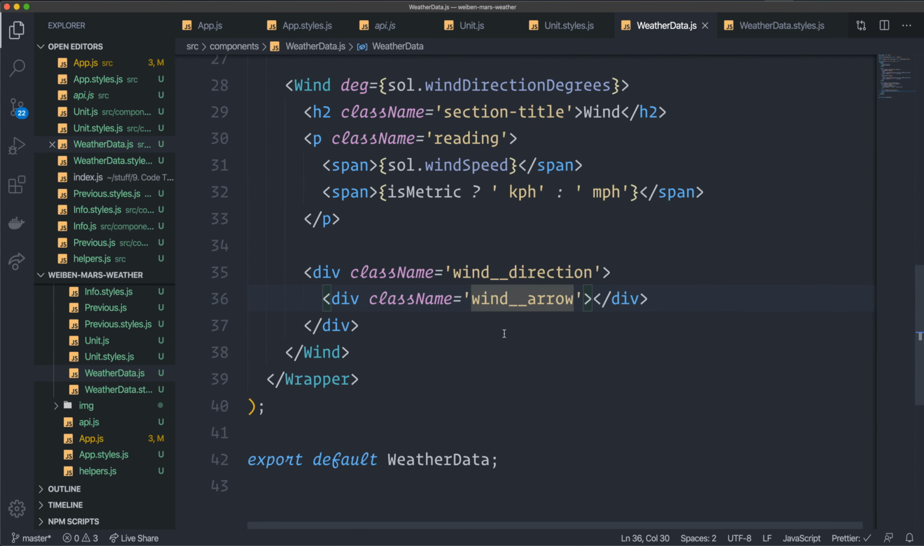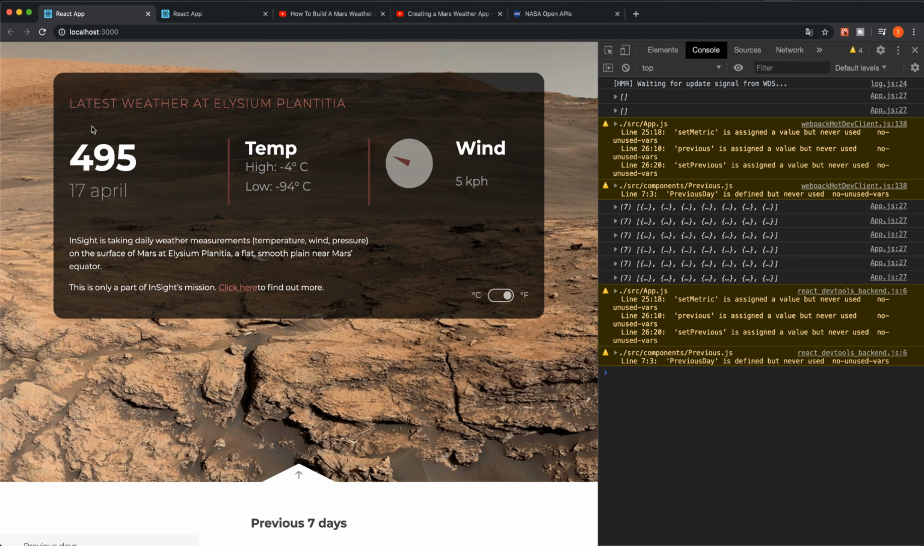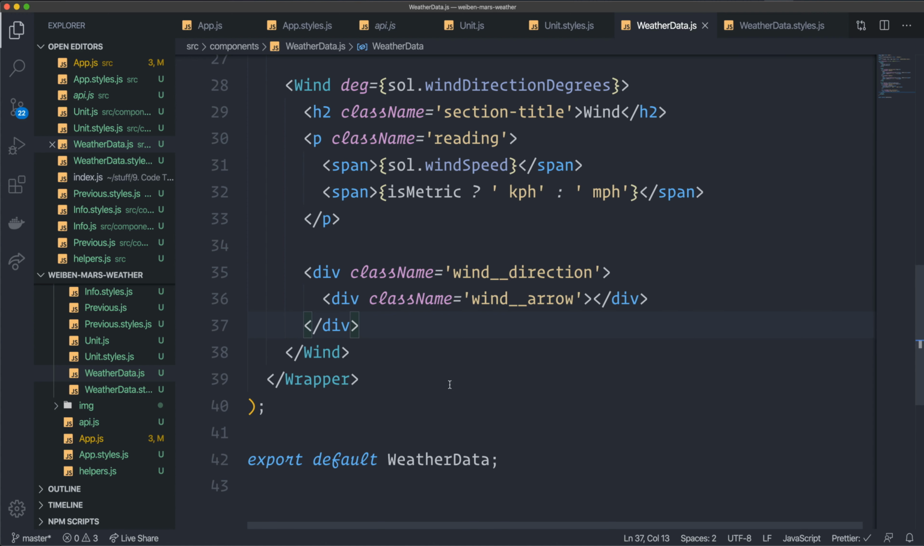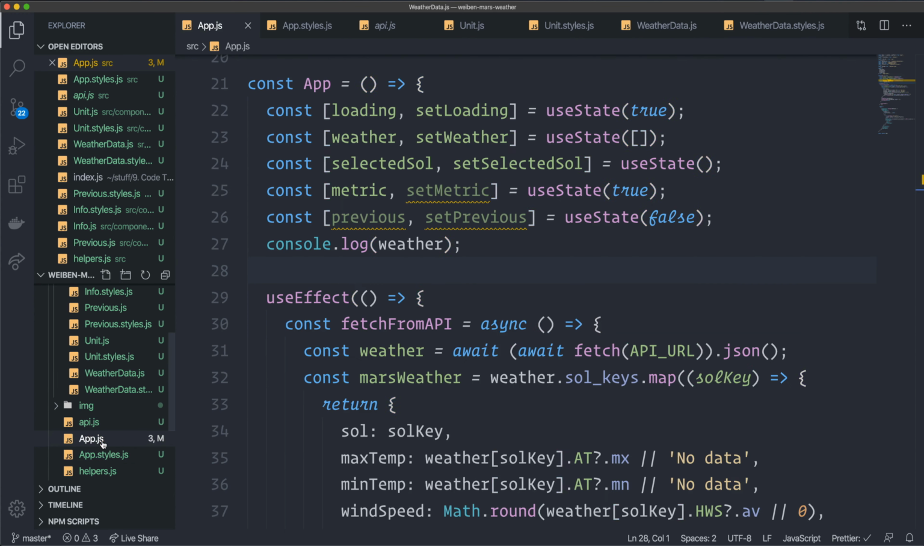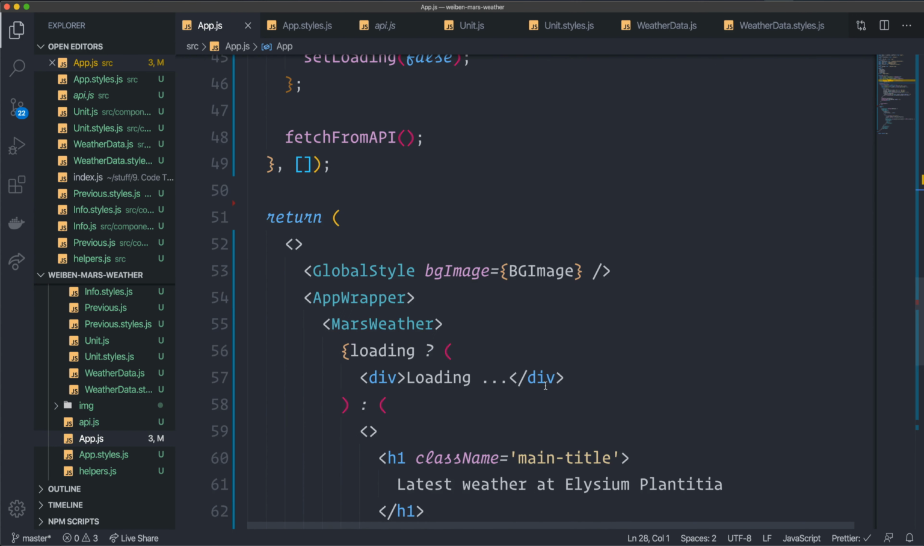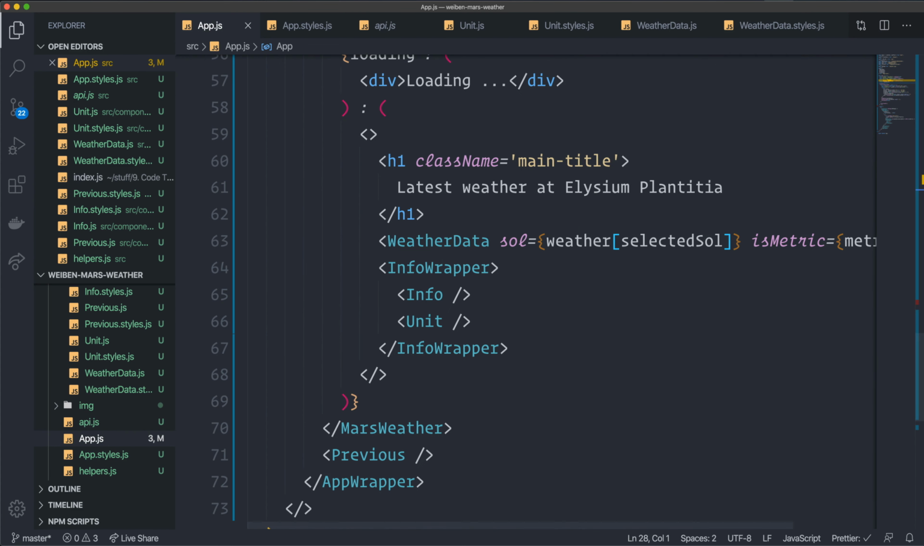Okay, so let's save this file and go back to our browser, save it, and reload it just in case. You can see that we have the data here now. We have the sol, and we have the date, we have the temperature, we have the wind speed. So that's great. And this one isn't working yet because we are going to fix those things now. So back inside of the app.js file, let's move down to our JSX and continue on.